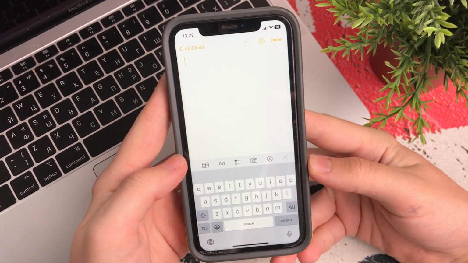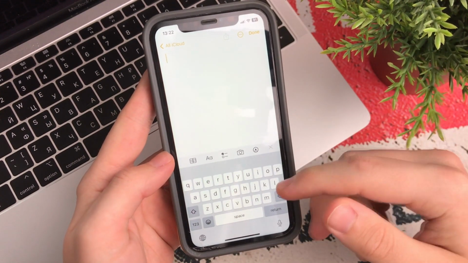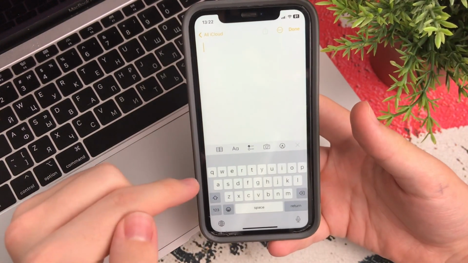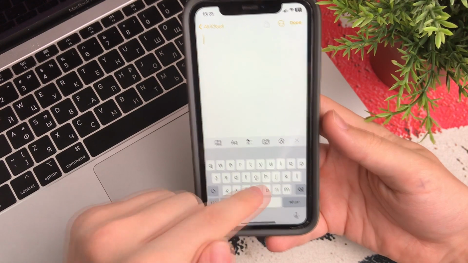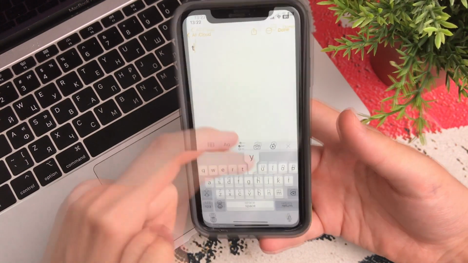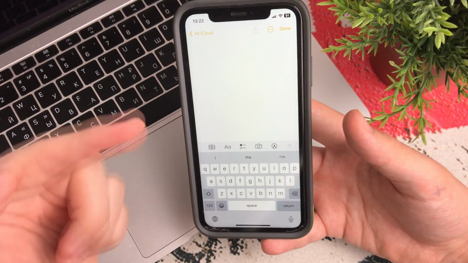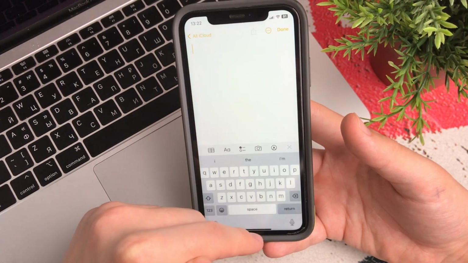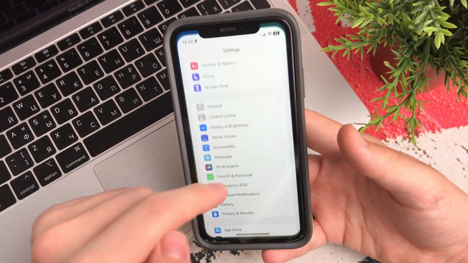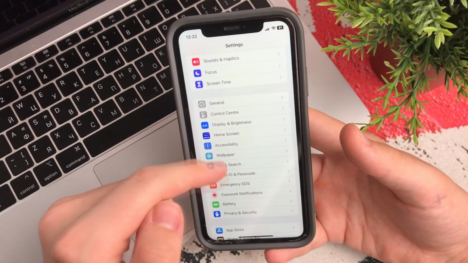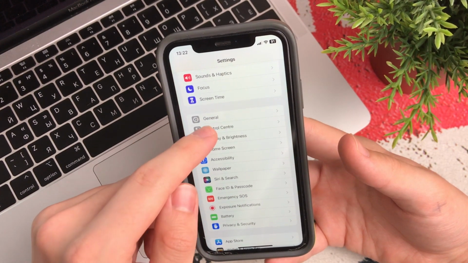In this video I want to show and tell you how to enable the swipe feature on your iPhone keyboard. Here is your keyboard, but the swipe doesn't work. But you can hold down one letter and without releasing your finger, you can swipe on the keyboard to type. How do you turn this feature on?